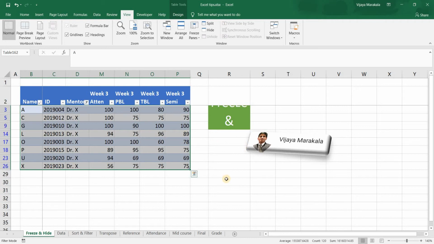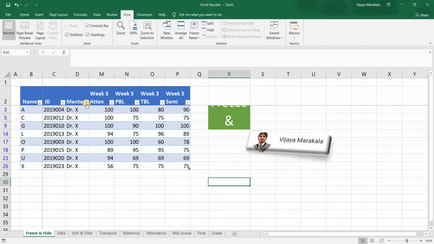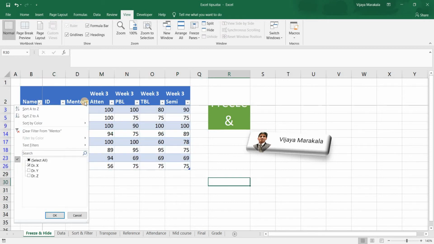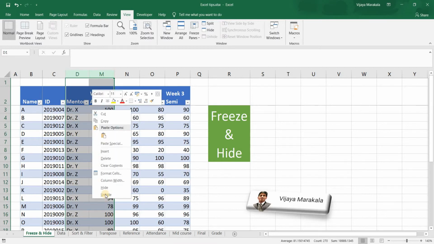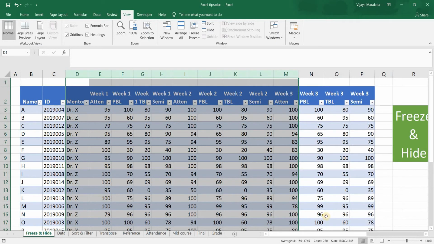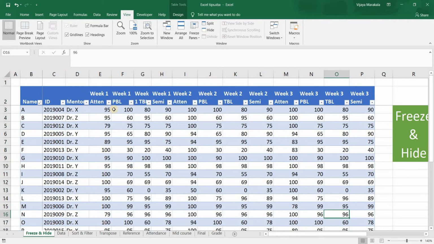Okay, to go back again, you go to mentor, the drop down menu, select all and click OK. If you want to bring back the week 1 and week 2 assessment, just select these two columns, right click and click Unhide. You can see whatever rows or columns we hid just 2 minutes before will appear here.